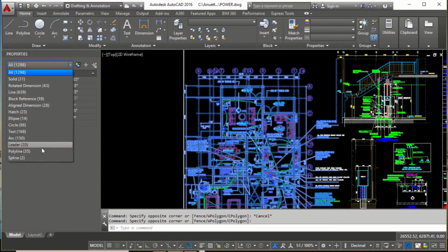Now, some of you might ask, what then? What next? So what? Here it is. If you want to pick, let's say I want to pick the rotated dimension from this group, maybe I want to increase the text height of all those dimensions a bit. So this is the quickest way. Go there and click on it.